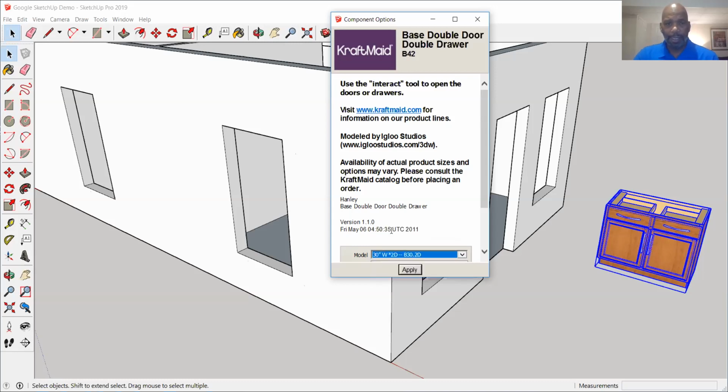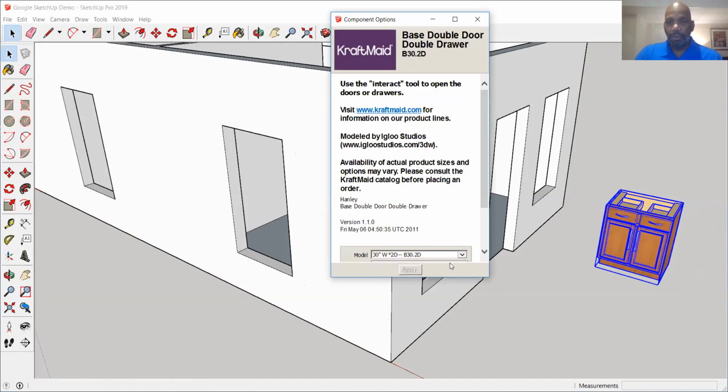Good. Now, before I apply it, the style that I'm using is called Handley. So that's going to be important, Handley. So you need to record the style here. So I'm going to apply that. I reduced it to 30 inches.